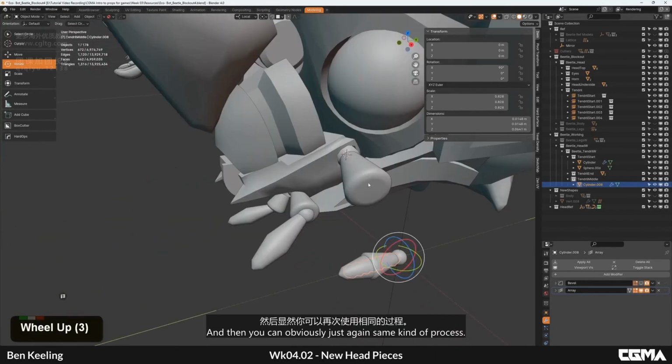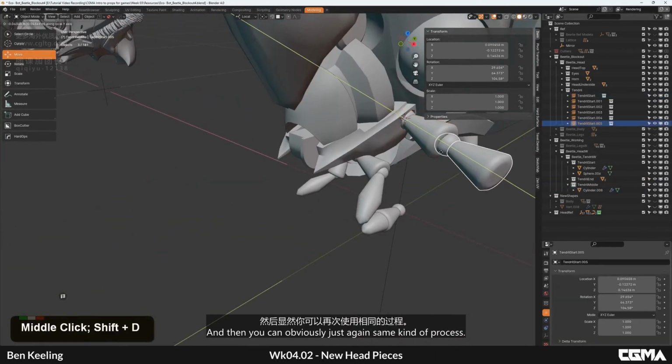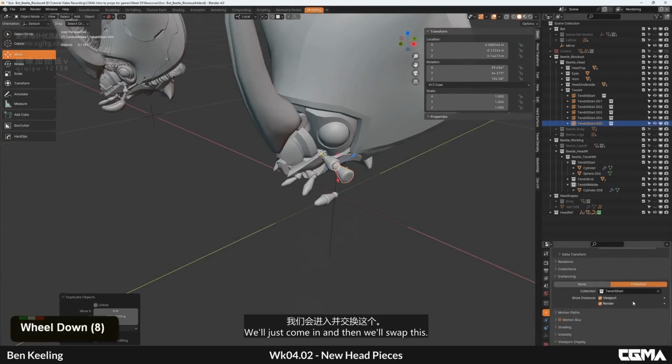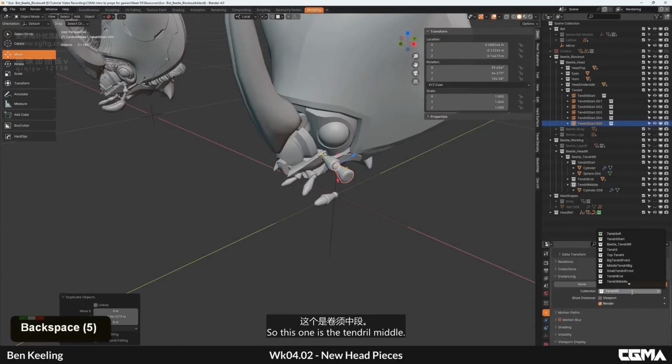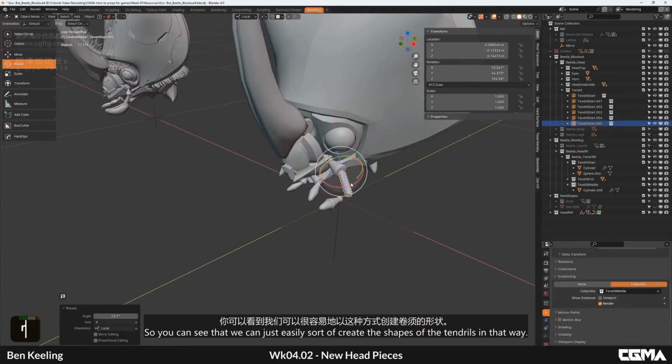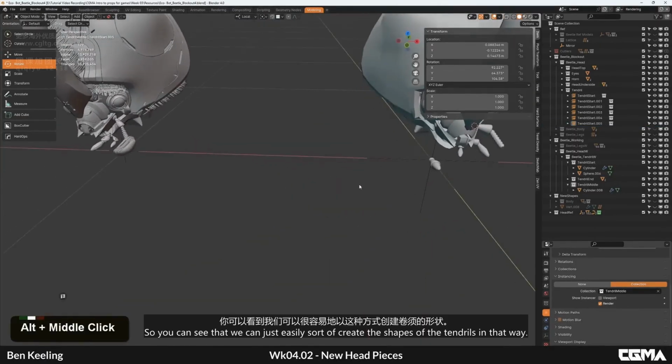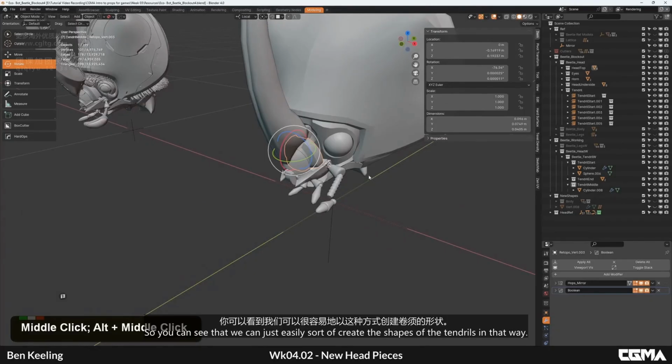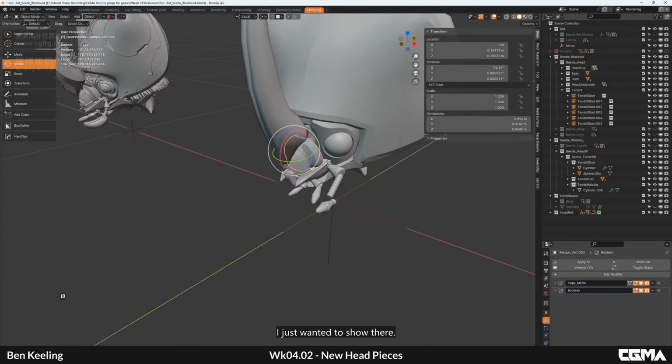And then you can obviously just, again, same kind of process. We'll just come in and then we'll swap this. So this one is the tendril middle. So you can see that we can just easily create the shapes of the tendrils in that way. So that's the other part of the process I just wanted to show there.